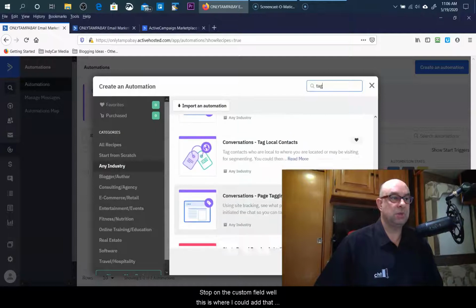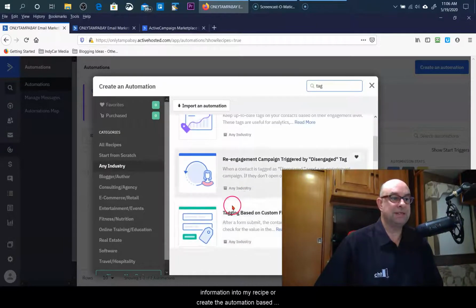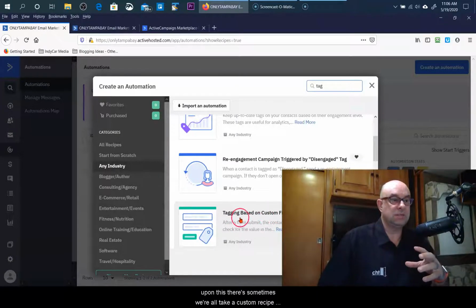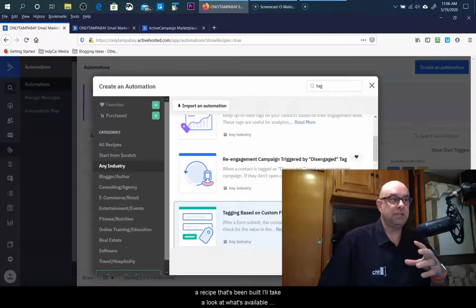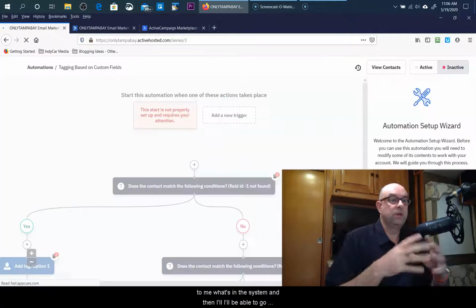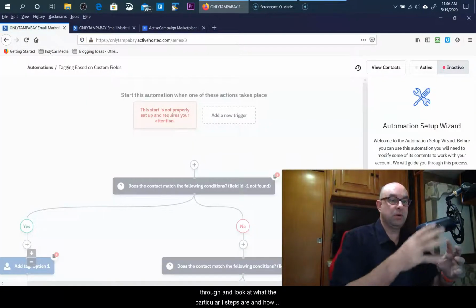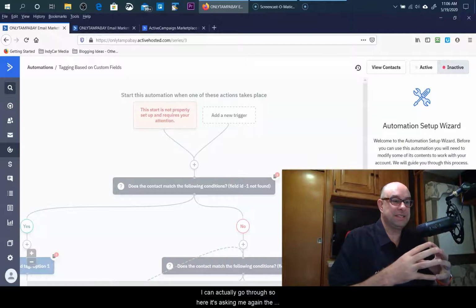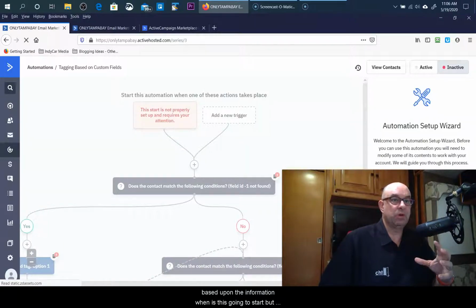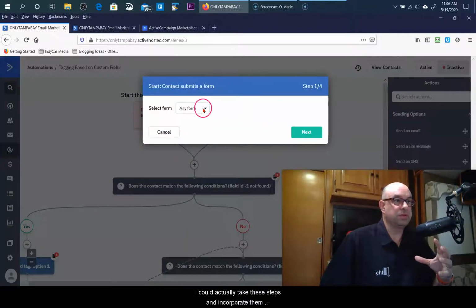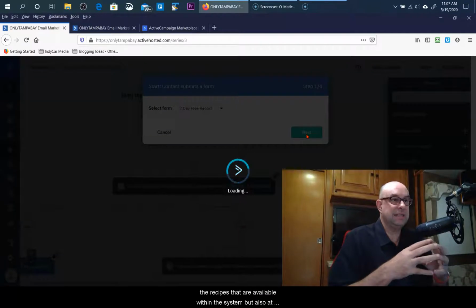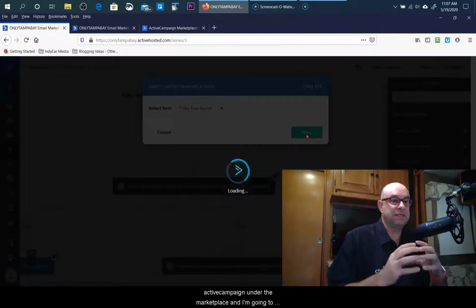Let's say that I wanted to have my information. I wanted to see if there was a tag that was added based upon the custom field. Well, this is where I could add that information into my recipe or create the automation based upon this. There are some times where I'll take a custom recipe or a recipe that's been built. I'll take a look at what's available to me, what's in the system, and then I'll be able to go through and look at what the particular steps are and how I can actually go through. So here it's asking me, again, based upon the information, when is this going to start? But I could actually take these steps and incorporate them into an existing automation that I already have.